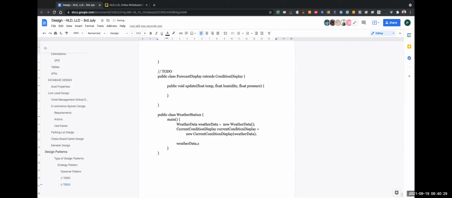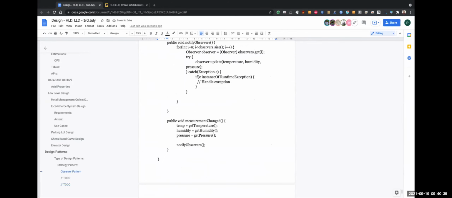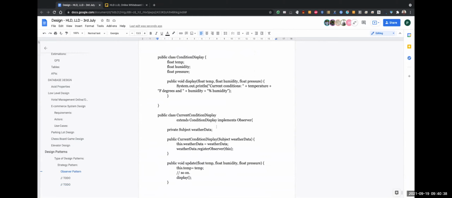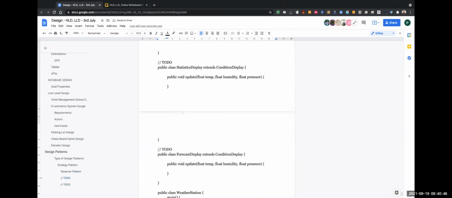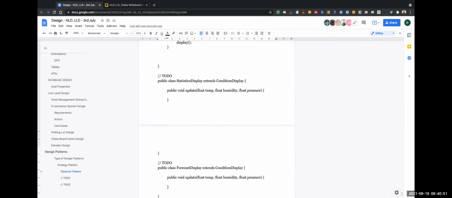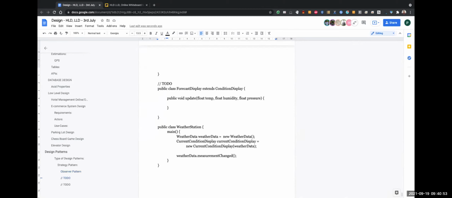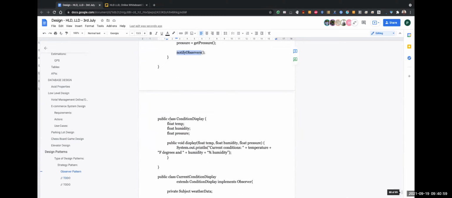And you do the weather data dot set. What is it? Change measurement or set measurement? Measurement changed. So this will just get the new temperature, pressure, and whatever that is. And then automatically, when this is changed, whenever the measurement change happens, this will be updated and we'll try to notify all the observers.